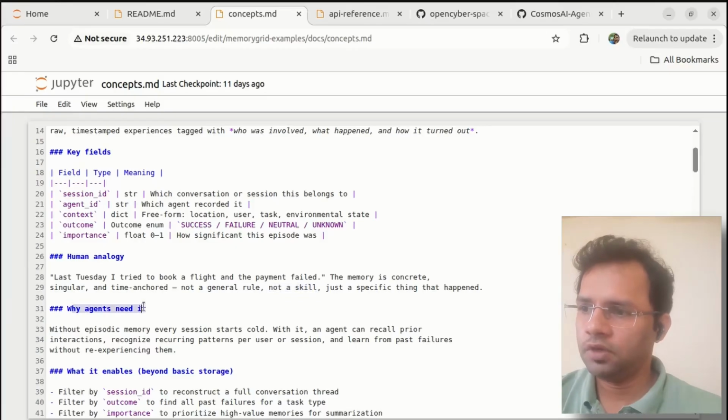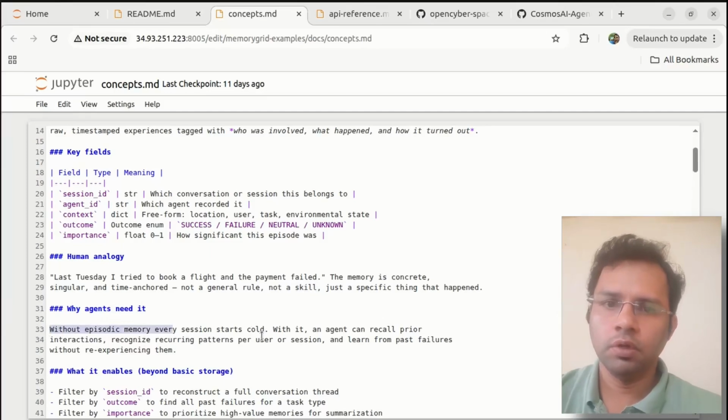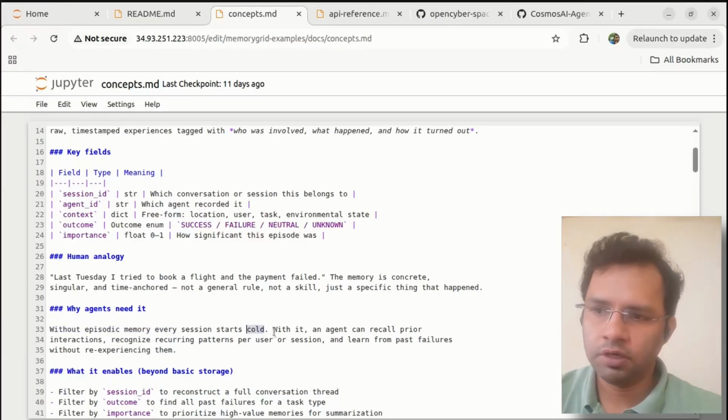Now, why do agents need it? Without a specific episodic memory, every session starts cold. Meaning, if you don't note down your experiences, they will be lost. Any transaction you have done, if you don't note it down, will be lost somewhere, and you will not get those details again, because agents will not store it anywhere.